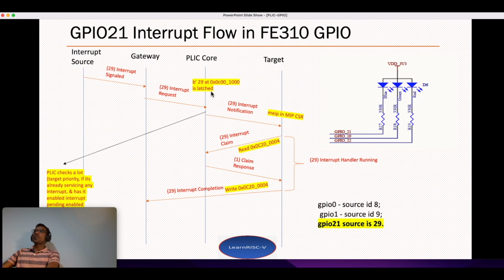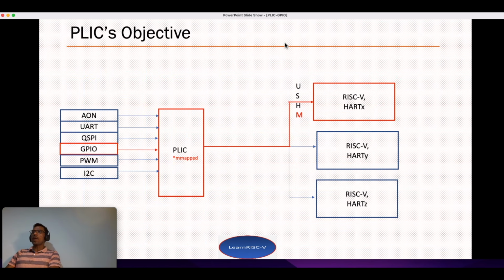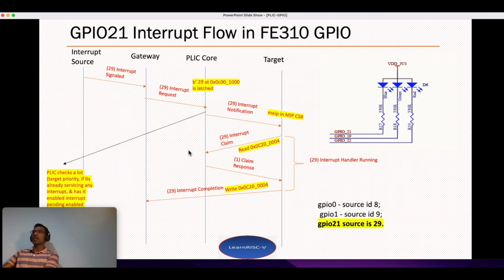These bit positions and this read-write register, where the memory addresses are specific to the FE310 core. If you go back, that's what I have exclusively mentioned here: PLIC is memory mapped, whereas the CSRs in the core are all hardware registers. The PLIC is memory mapped, and that's why you see these register addresses here.